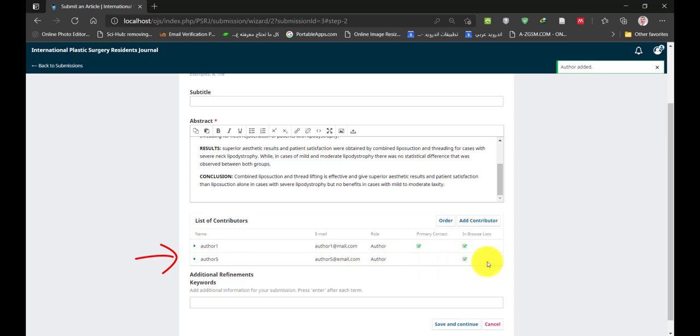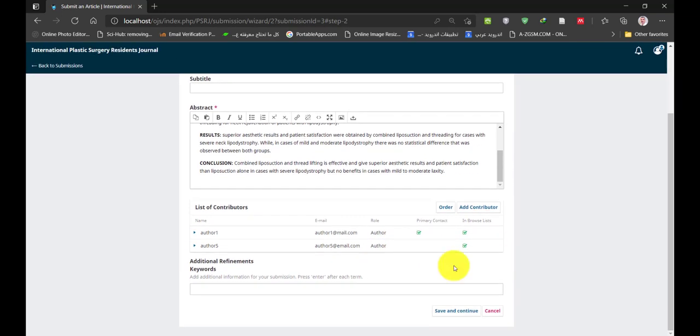You will be able to enter keywords. Simply type the word or phrase and hit your enter key. The word or phrase will be formatted as a keyword. When finished, click the Save and Continue to move forward to step 4.